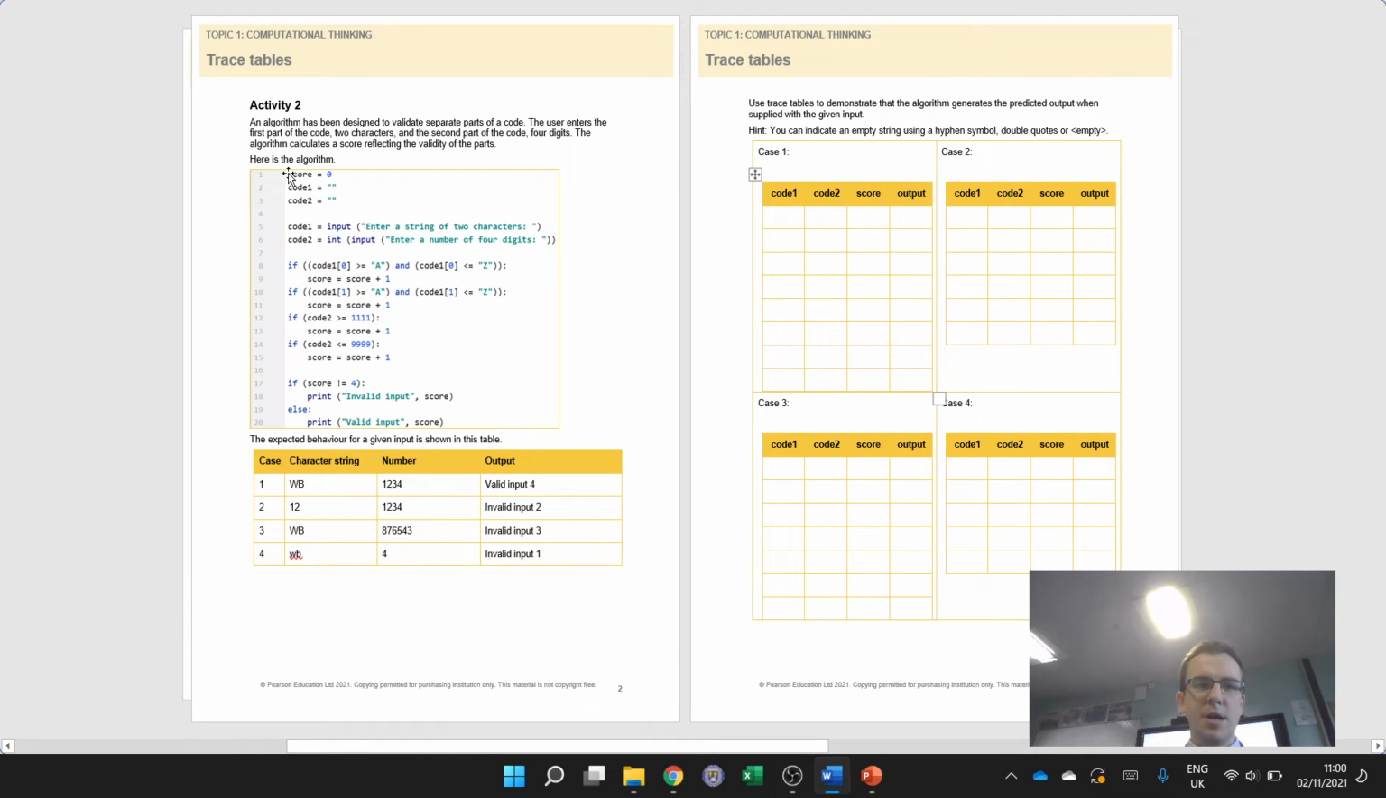So let's start at the top. Score is set to 0. Nice. Code 1 is set to an empty string. Well, these are all in initialization. I'm going to put them all on the same line. They're empty strings, open and close quotation marks. But it said you could have said a hyphen or empty. I'm going to go for open close quotation marks.